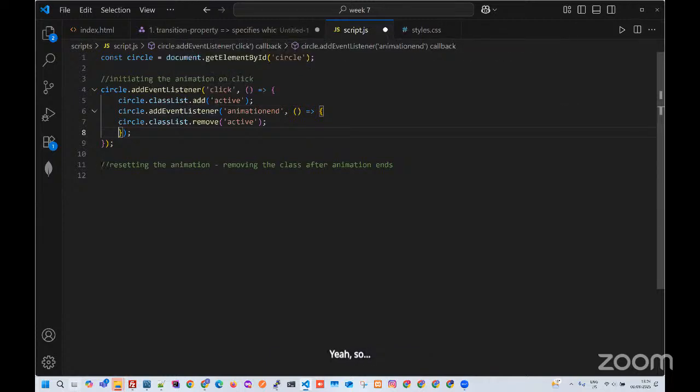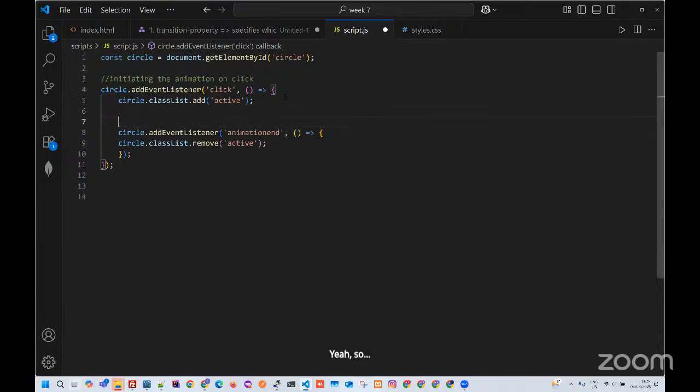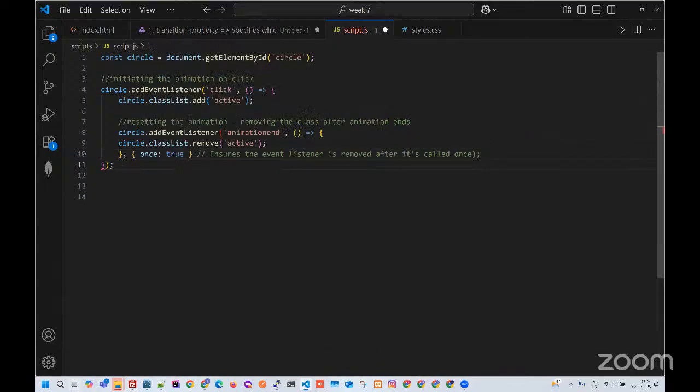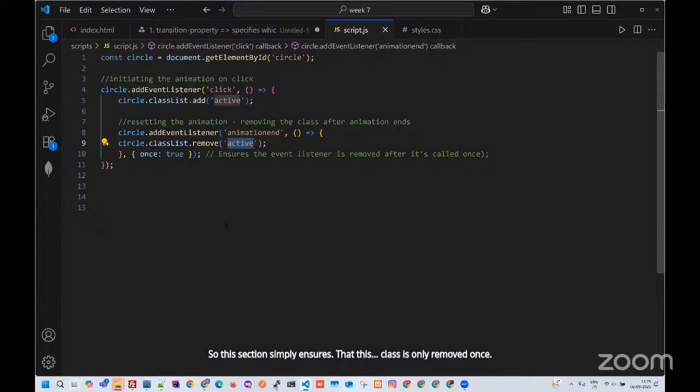The event listener for that one is animationend. This one will check when the animation ends, then we can remove the class. Oh, sorry, this one is supposed to be inside here. This section simply ensures that this class is only removed once after it is called.